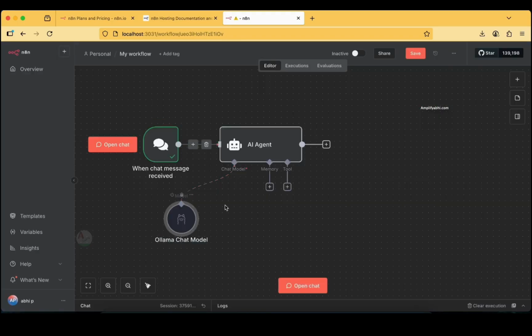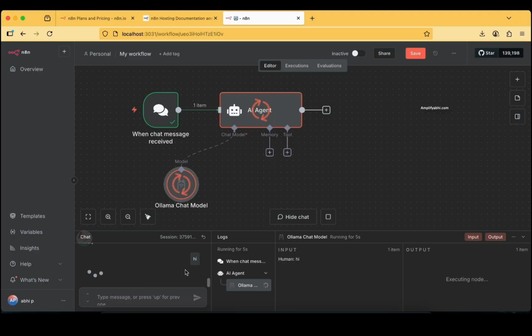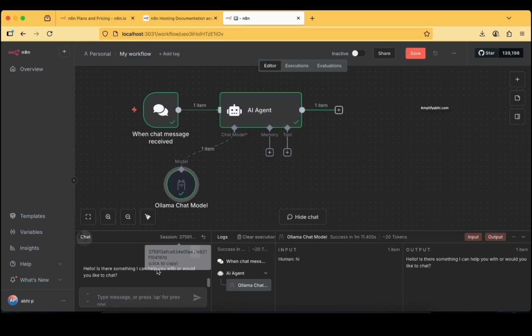So now we have got the trigger, AI agent, and Ollama chat model. Let's try to make use of it. Here I've just sent a chat trigger, like hi, to see what reply we get. This chat message is sent to the AI agent and from there to Ollama, and here you can see we are about to get the reply. We got the output, hello, is there something? Fine. So now our model is working fine. It is connected to the AI agent and now we are able to automate this particular workflow.